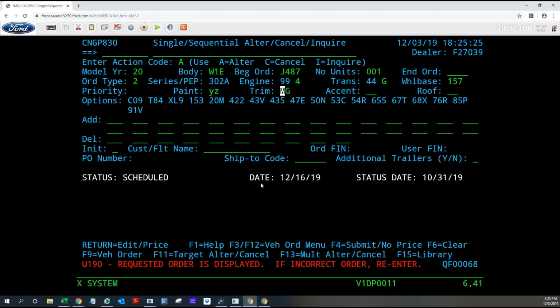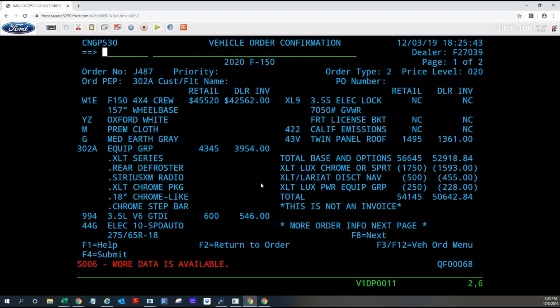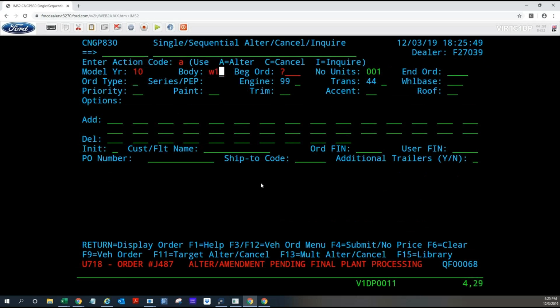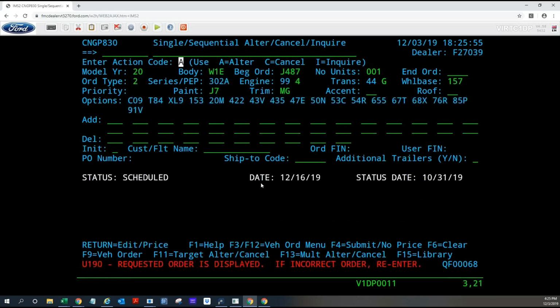So I'm going to change this because in this hypothetical, this customer wants a white one. I'm going to change it to YZ. Now, that's all you have to do. Hit F4, and it will submit. Now, if we pull the order back up here, J47, you can see it's not changed. It's still gray.